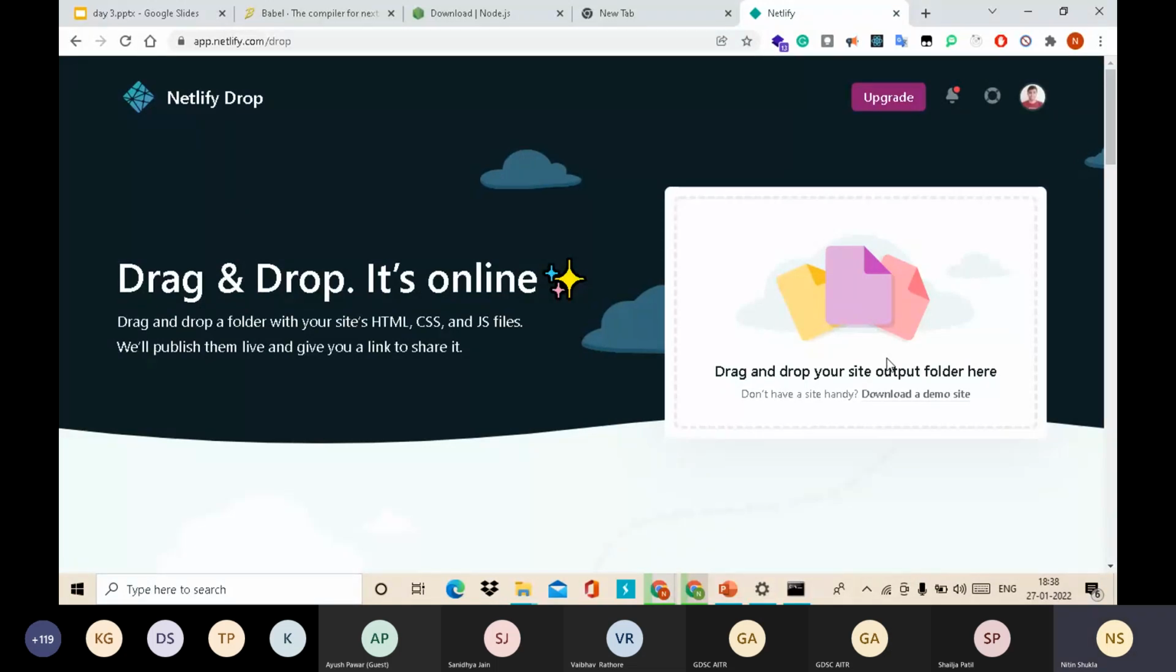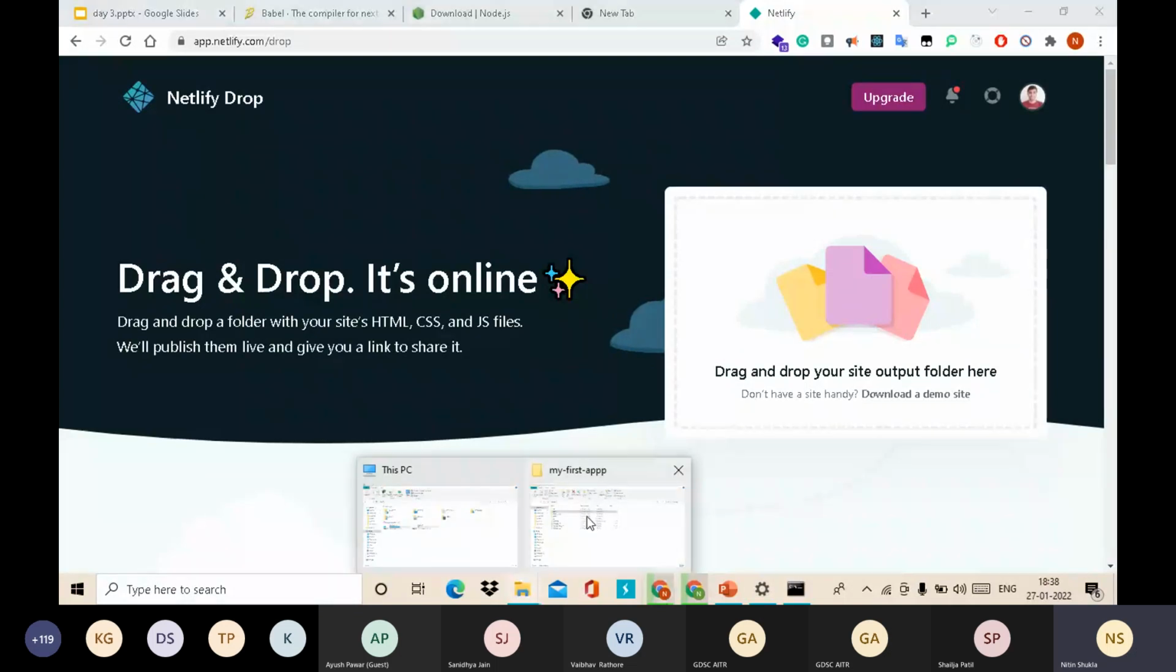Can we host a web page in GitHub? Yeah, you can host with the help of GitHub Pages. There is a thing called GitHub Pages. तो आप उधर जाके होस्ट कर सकते हैं.